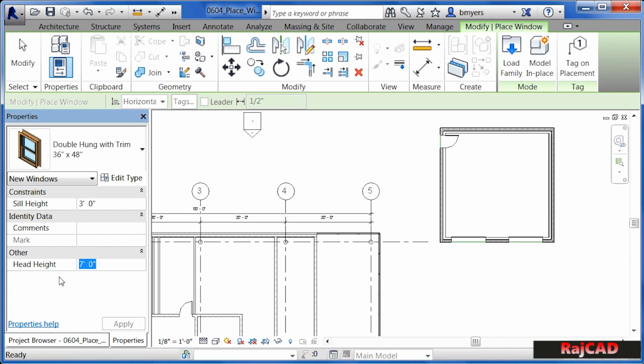For instance, if we wanted this head height to be 6'10" instead, click inside of the comments just so that we're not inside of this box. And you'll see that the sill height automatically adjusted by 2 inches. If we change the sill height to be 3 foot, the head height, when we click inside of comments, will automatically adjust to be the appropriate height.